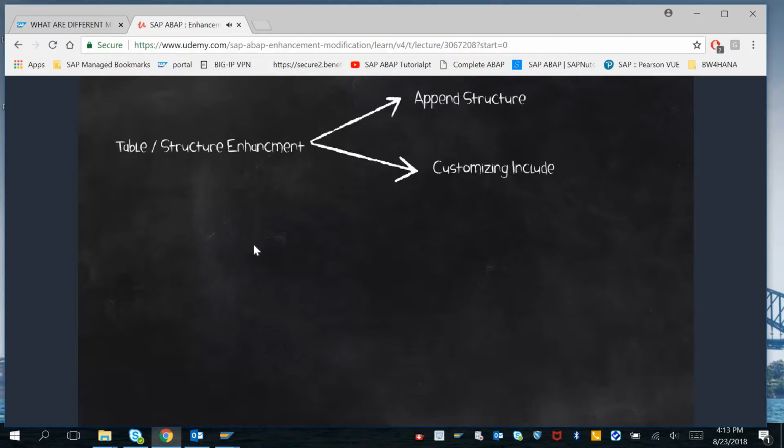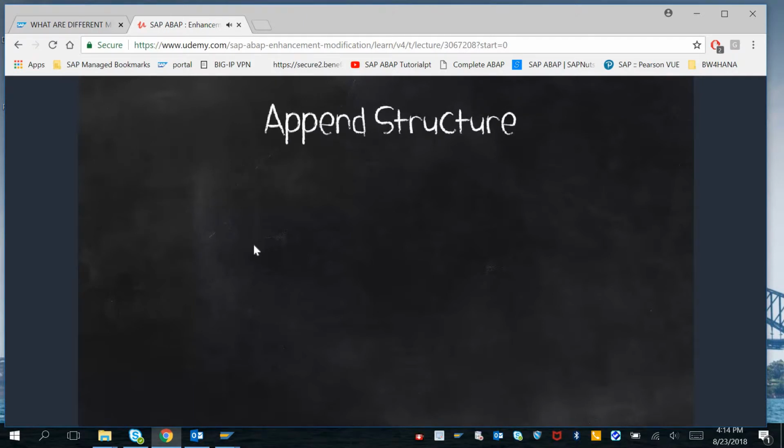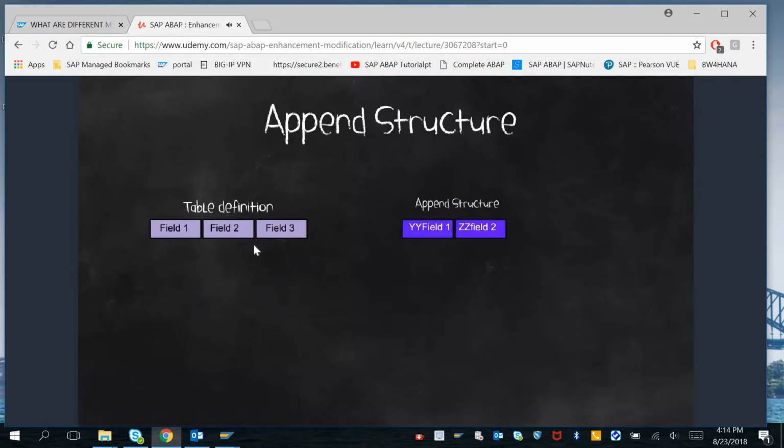What are the differences between append structure and customizing include? Almost all standard tables or structures can be enhanced by using append structure. We create the append structure as a customer object. The field names in an append structure must be in the customer namespace. That is, they must begin with either YY or ZZ. This prevents naming conflicts with the SAP standard fields.